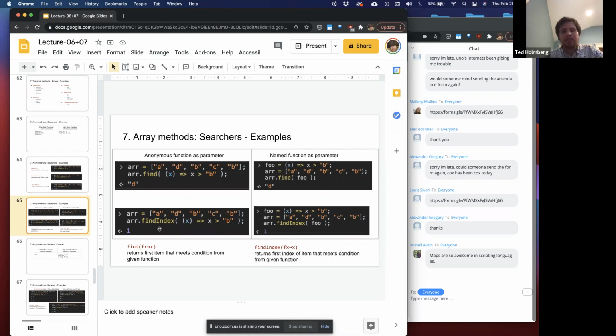And so I'll show you the same thing with findIndex, which will return the index, and so we're using the same function here. So all I'm doing is changing the function call. So instead of returning D, I'm returning index of 1. And so I'm doing the same thing here.